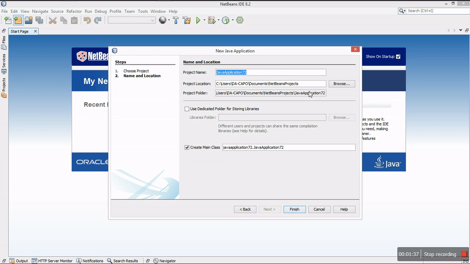Now I'll name my application rain, let me say rain calculator. Guys, you can use any name as long as it makes sense, but then for now I'll go with this one. Again, I'll click finish.